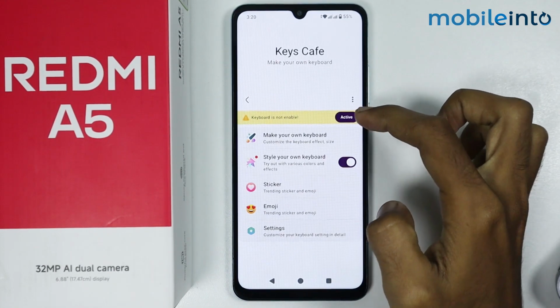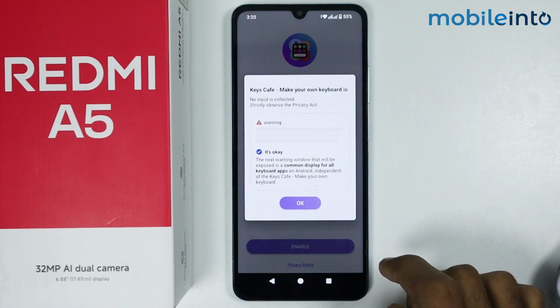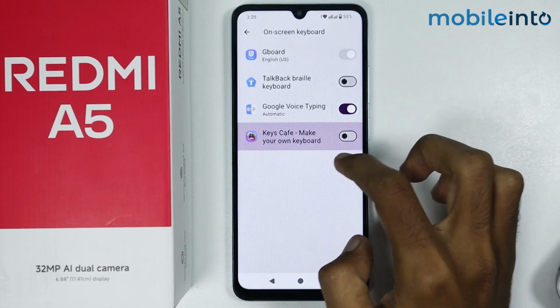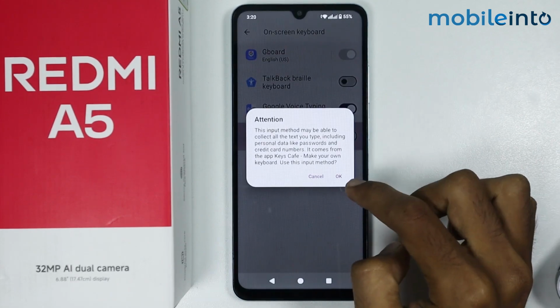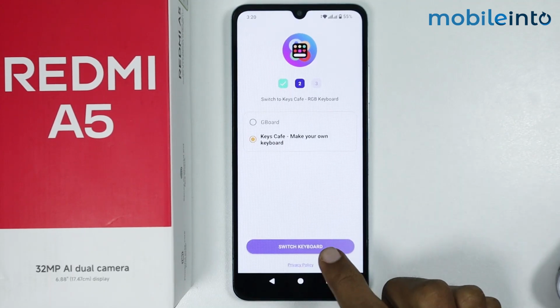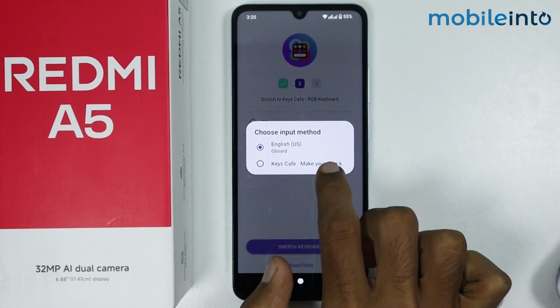Now from here, just tap on active. Now from here, just tap on enable. Now just tap on OK. Now from here, just enable this toggle and tap on OK. Now from here, just tap on switch keyboard. Now from here, just select Keys Cafe.